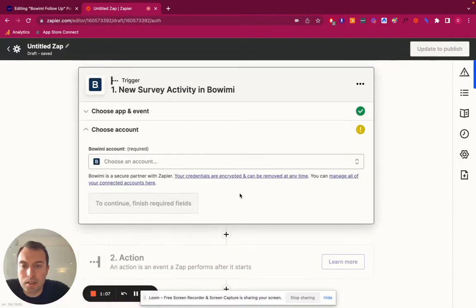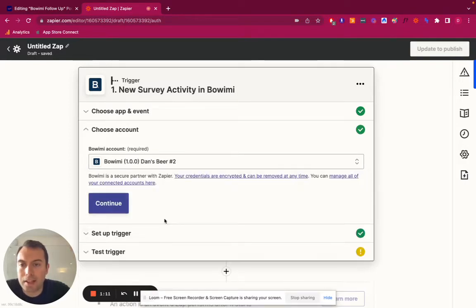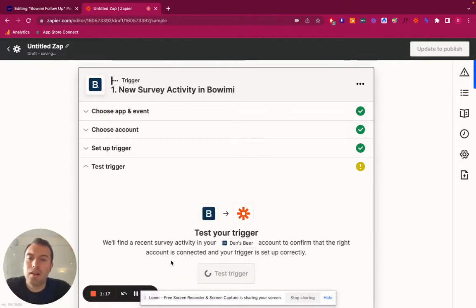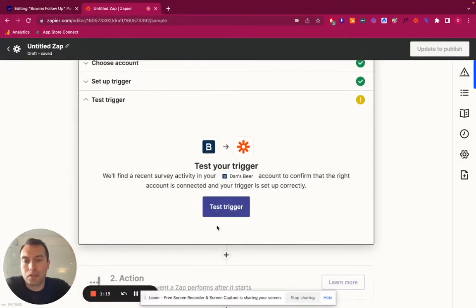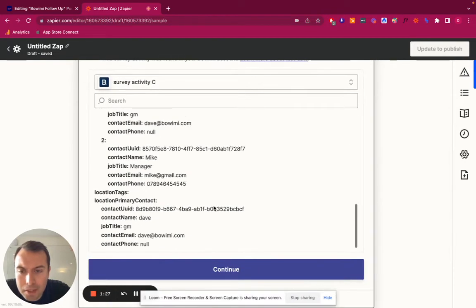If I go continue, this is then going to get the details. I'm going to do this with my Dan's Beer account. And then I want when a survey is submitted and when a survey is edited. And it's going to test the trigger. So it's going to pull some data from my Bowimi account and show me what I can work with. So this is some data from my Bowimi account.